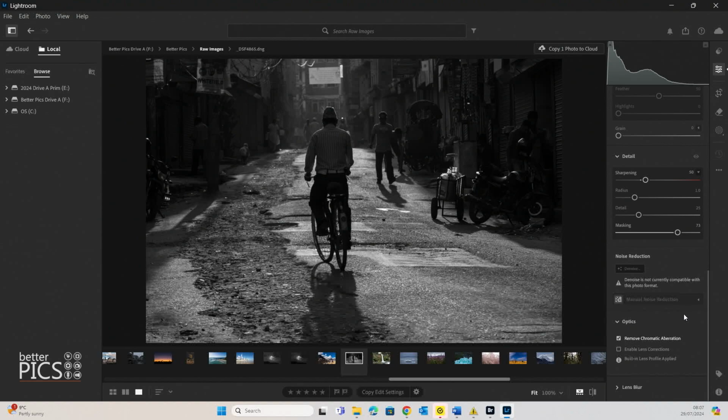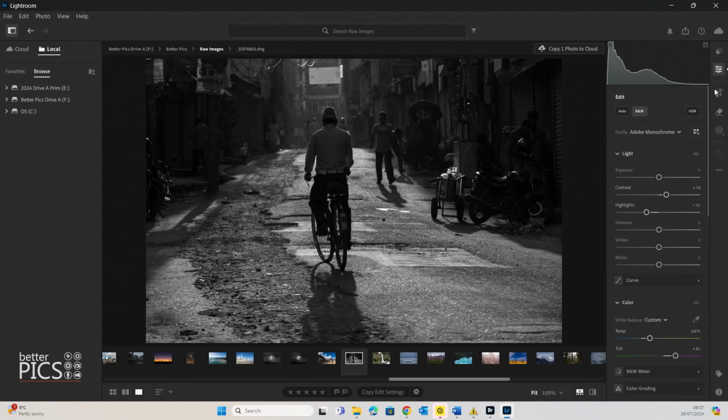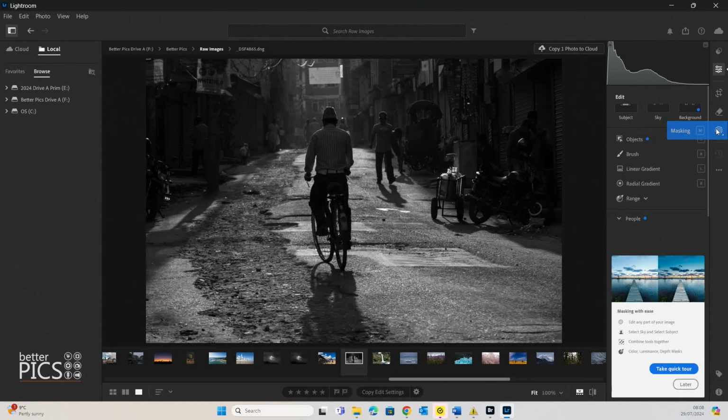Chromatic aberration is not really an issue, obviously, because we've converted to black and white, but by default in camera for my X-T2, that's already applied. All right, nothing else down there that we really want to look at. But what I want to do is a little bit of selective lightening and darkening, or dodging and burning as it used to be called. And I'm going to do that through masking, which you can see on the right-hand side here.